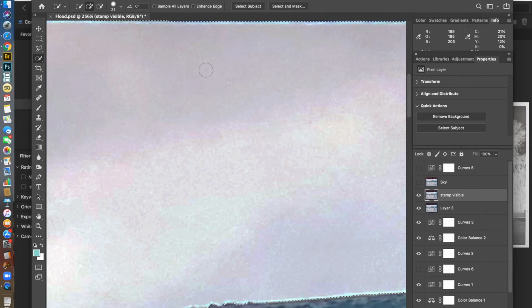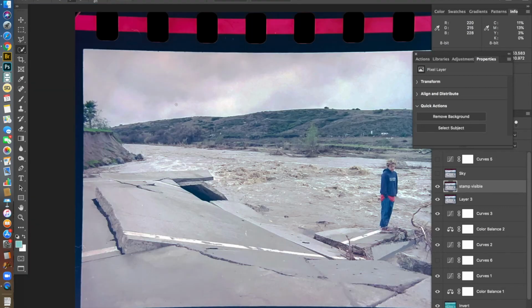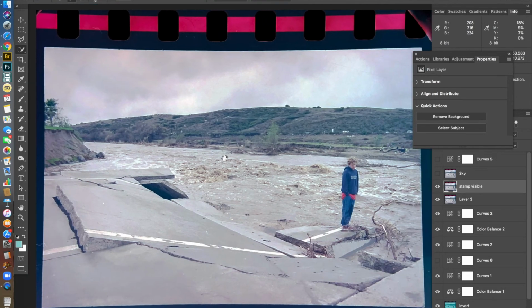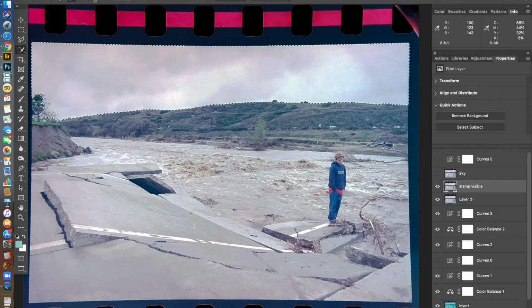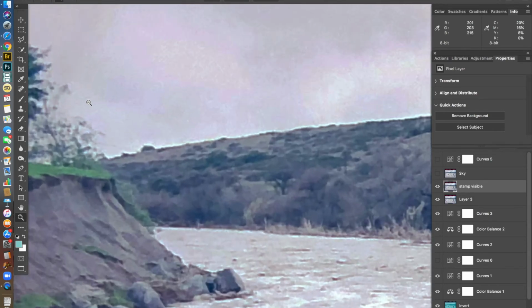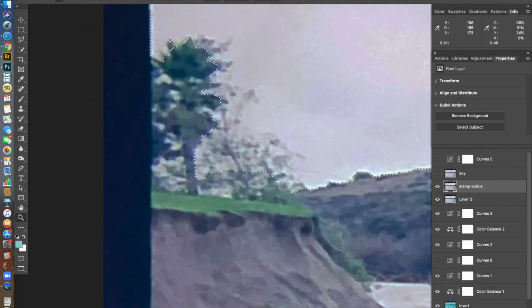Let me back up here. If I hit the F key, that brings us into a full screen mode, and it's a little easier to see. And then Command 0 brings everything back to looking at the whole image. So you can see we selected most of the sky here, and over here though, it's not looking so good.